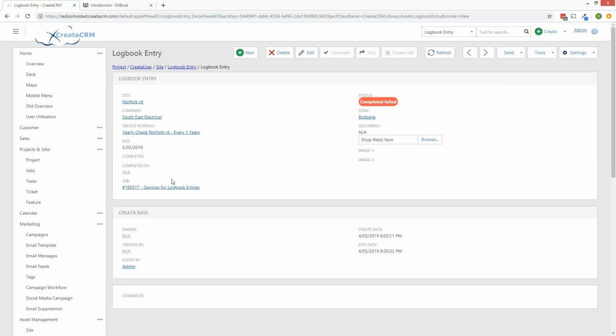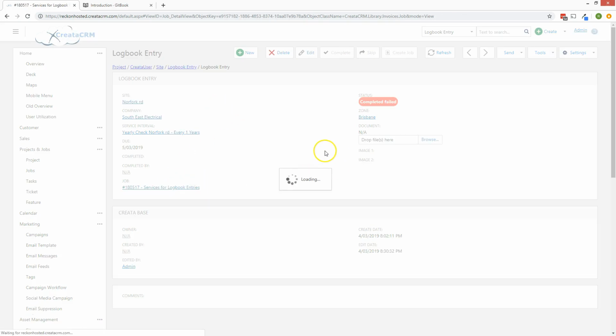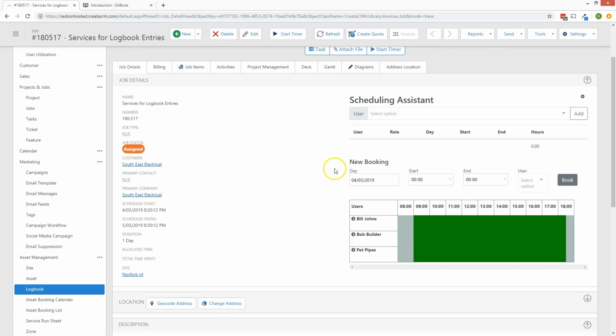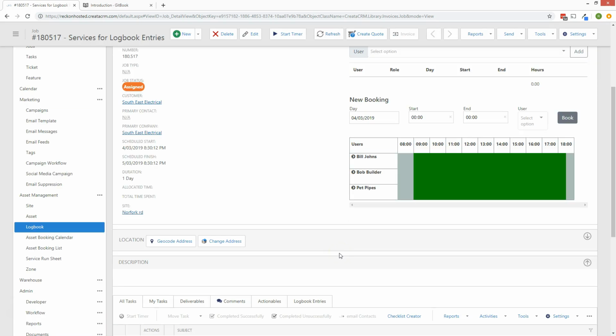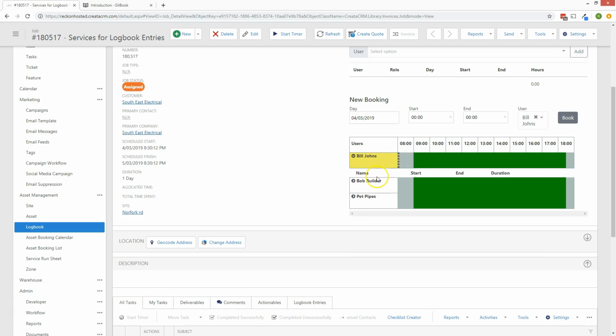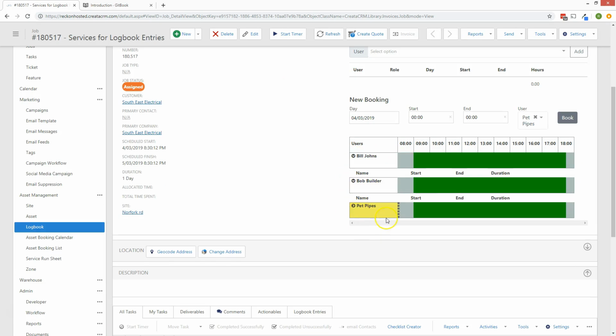So the next role for the maintenance planning person is to schedule and organize who can do the job. At the moment, its class is assigned or not assigned. That's the status in the job. We won't go into that fully. The next step per job for the service maintenance person is to book it in. So here are the hours that these people work. We do have calendars, but this is a live feed through all the bookings that they have. So at the moment, Bill Johns, Bob the Builder, and Pete Pipes are all available in this section here.